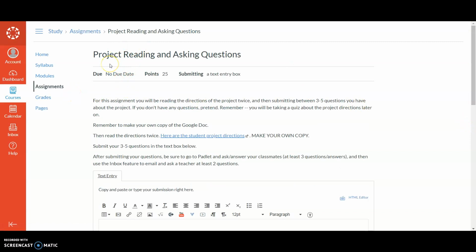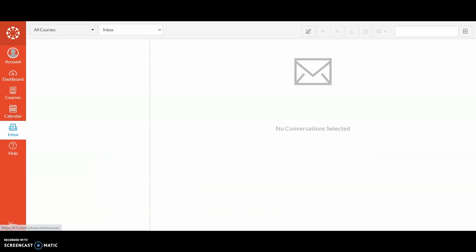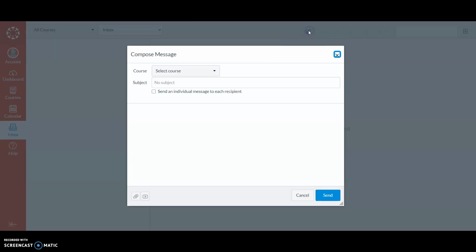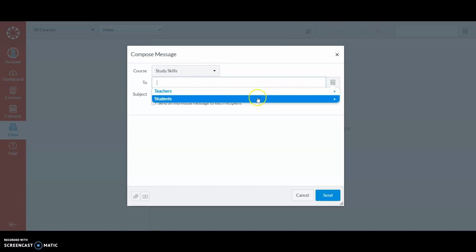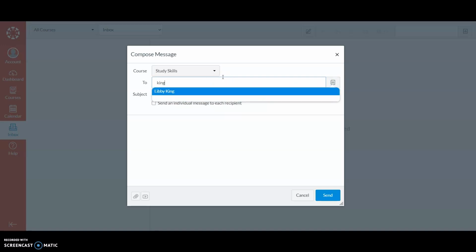Another thing for Module 1, not the introduction, but Module 1, part of your assignment is you have to email the teacher a question. So we're going to use the email that's within Canvas, not a Gmail. So we've gone to inbox over here. We're going to compose a new message. We drop down select course. We've only got one. So you can either do this and it'll show you the teachers, or see if you start typing King, it's going to come up.